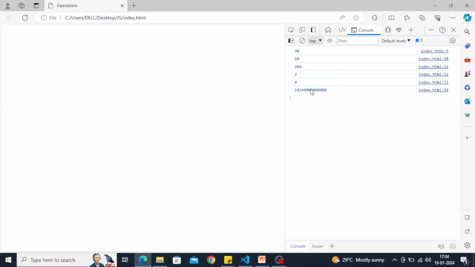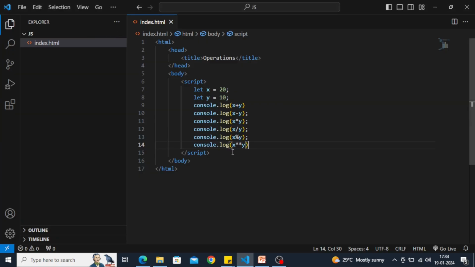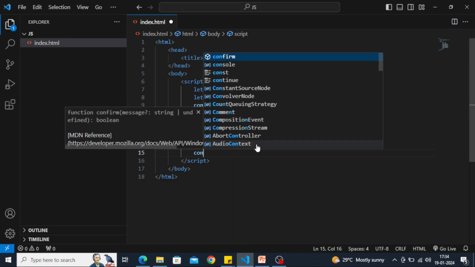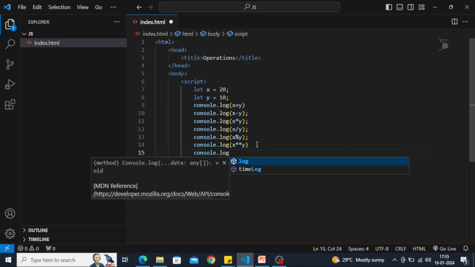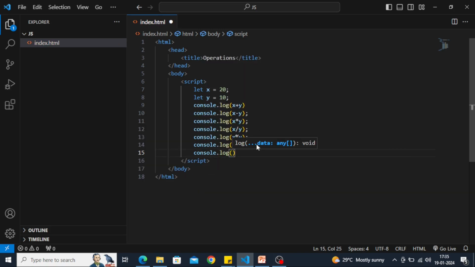So this is what we are getting. The increment and decrement operators are important operators. They will be frequently used in JavaScript applications, so you need to understand this. It's very easy, but sometimes there is a trick in it to understand.